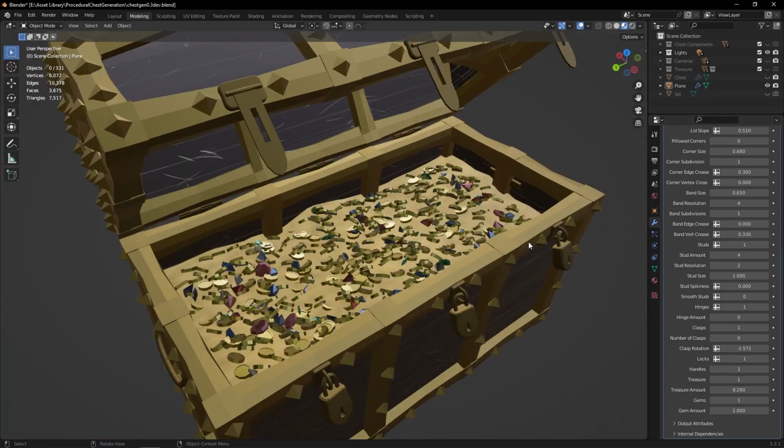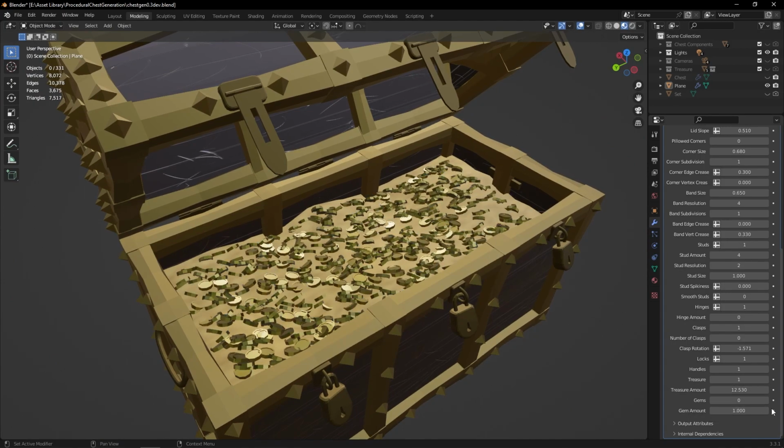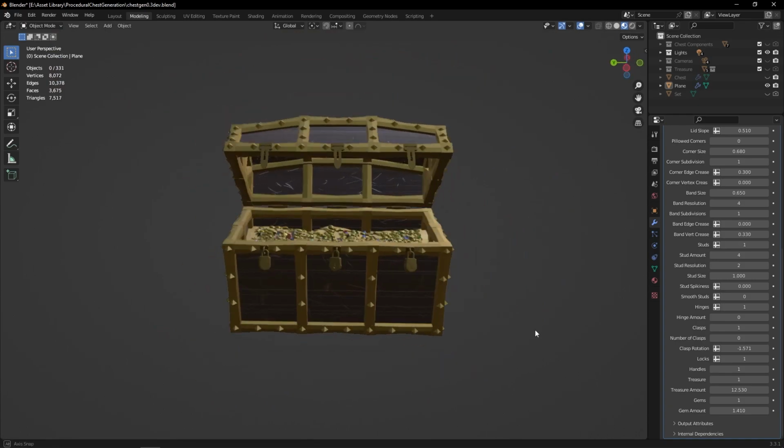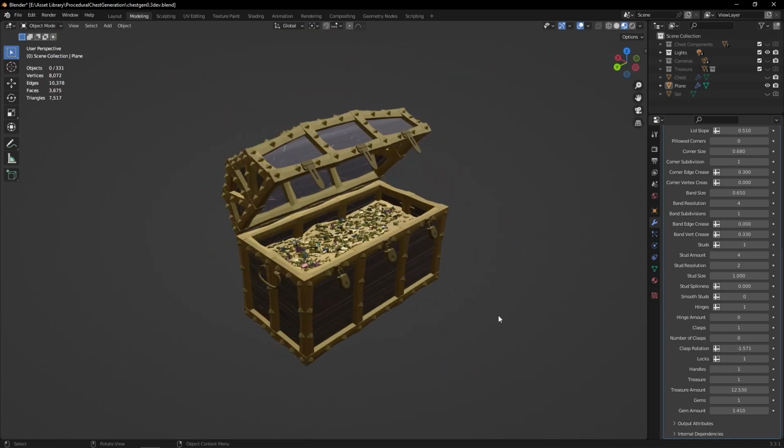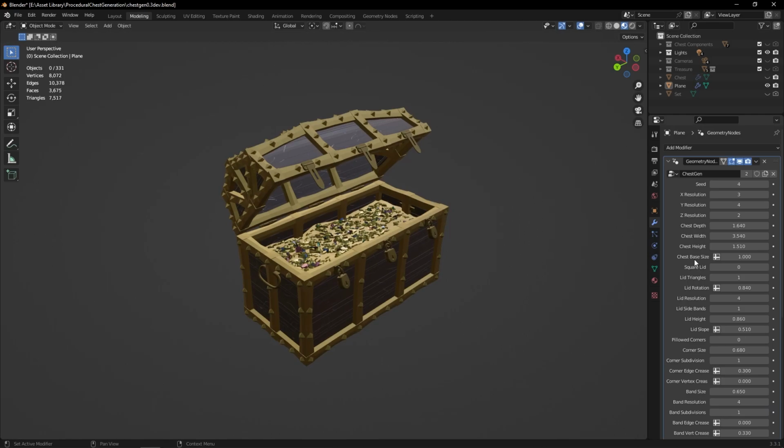So I'll take us out of shaded view. And as you can see, it goes down and it goes up. And then gems just decides whether or not gems are spawned. And again, gem amount influences how many gems there are. So that is how you use it. Those are all of the different inputs that go into it.